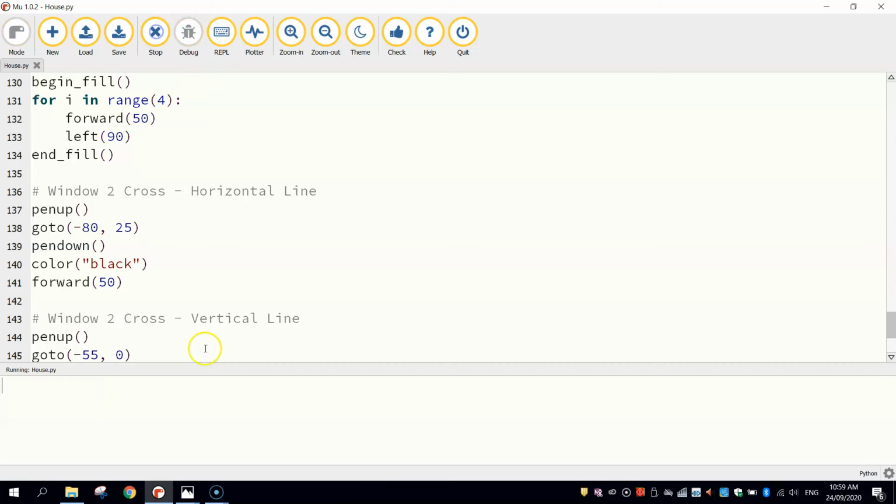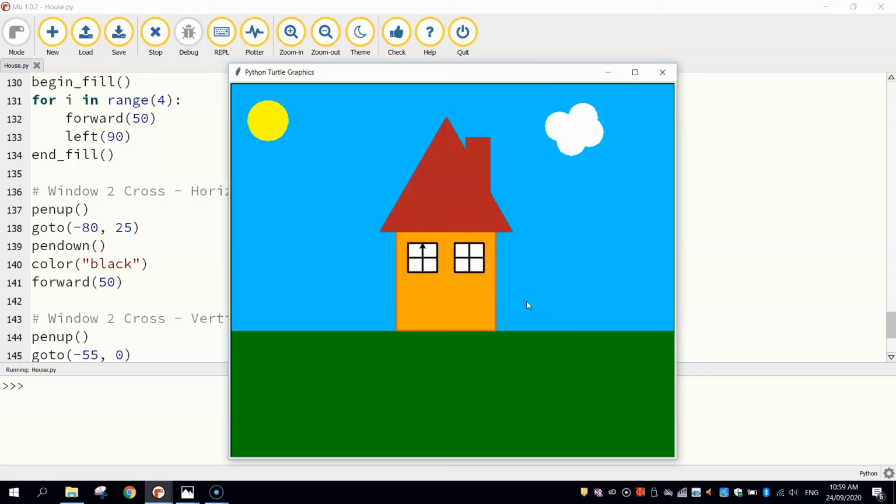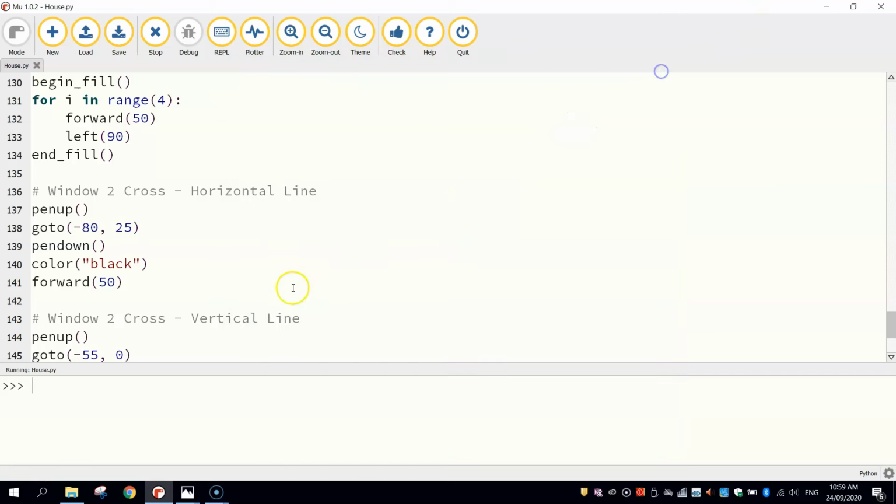So let's test that second window, see if our copy and paste job worked. You beauty, it did. Okay, so that just leaves us with a door and a door handle to finish off with. Alright, so let's get into it.